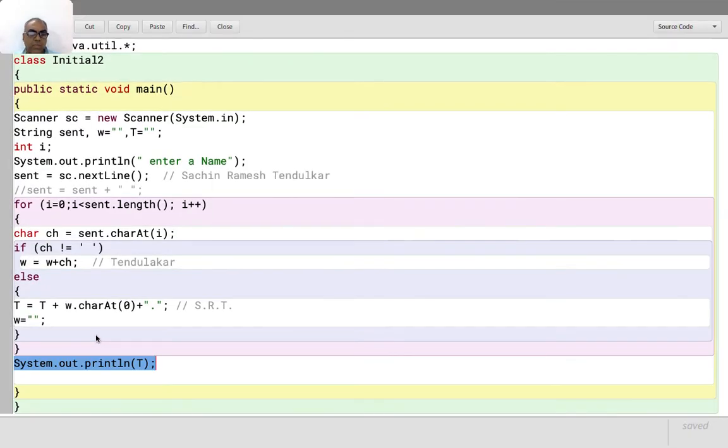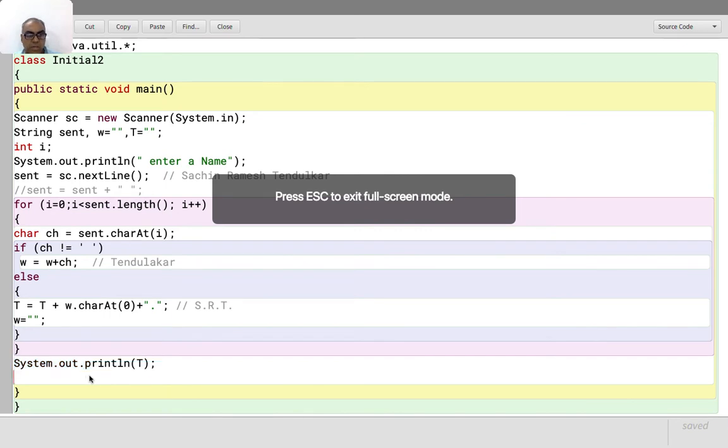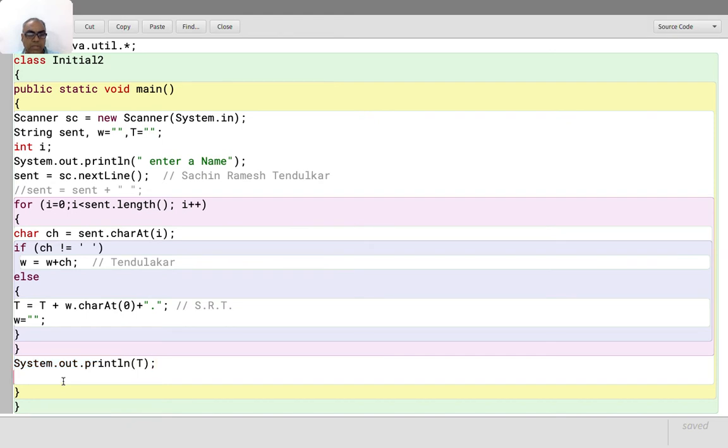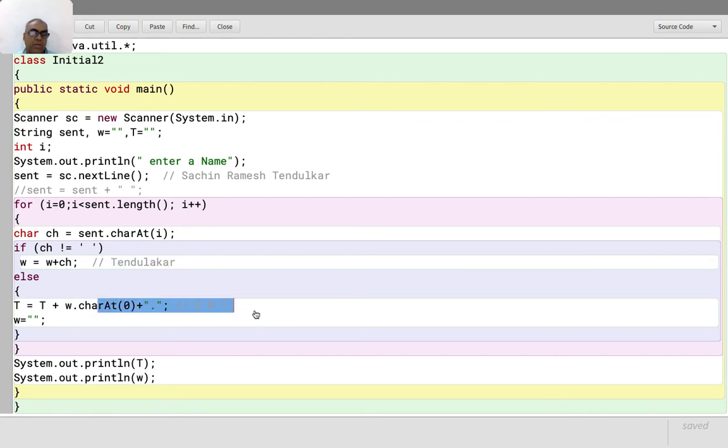Oh, sorry. I'm going to add over here, say, copy and paste it over here, with W. So below S and R, Tendulkar will be there because it is there. But because there is no space after this, because we have not added a space, that Tendulkar is not coming here to make it T dot. So we will only have S dot R dot. The Tendulkar part is going to be printed here because it's still there in W.